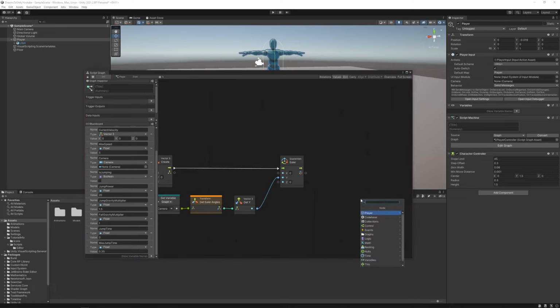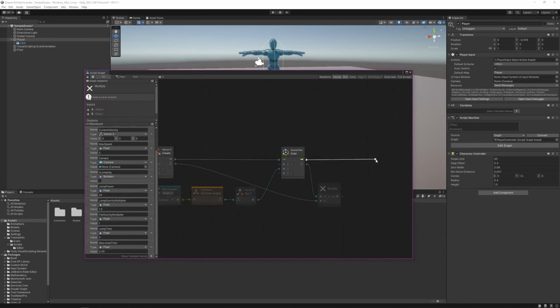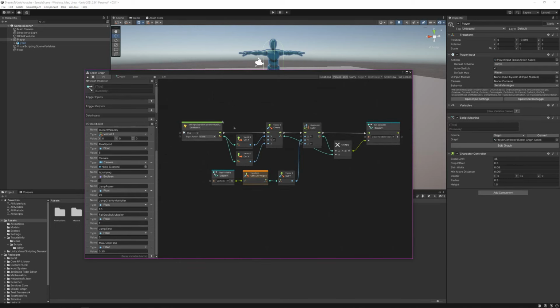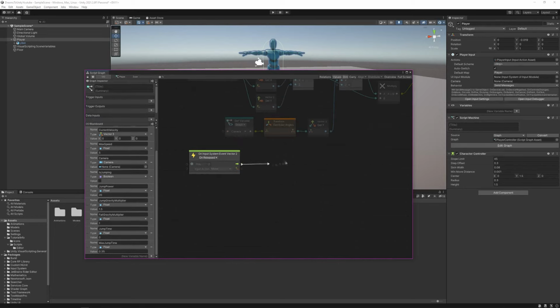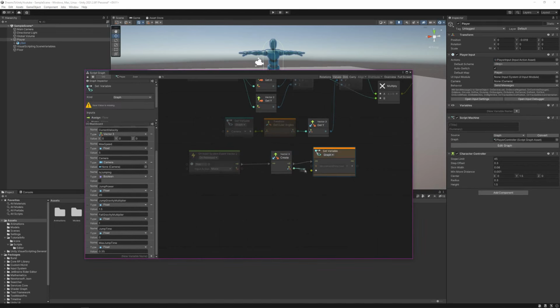Now to apply this rotation, make a multiply unit, then connect the output of the create vector unit and the Euler unit to the multiply unit. Finally, set our movement direction using the multiplied value. Now to make a stop when we stop moving, make another vector2 input event, only this time set it to onReleased. Now make a vector3 create node and connect it to the set movement direction node.